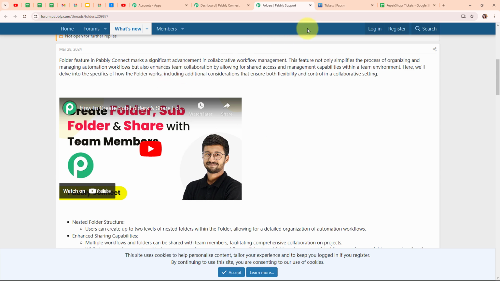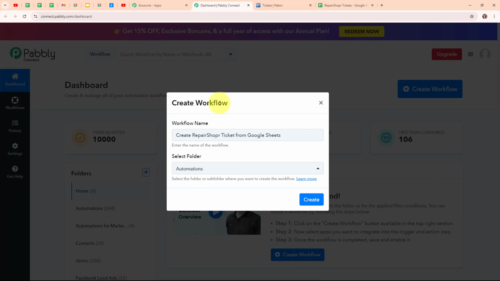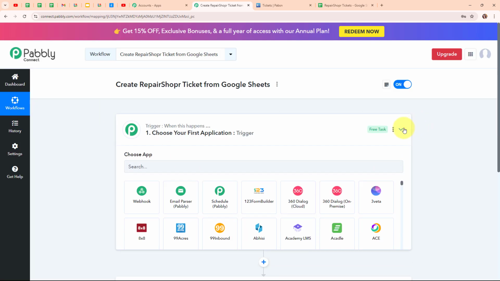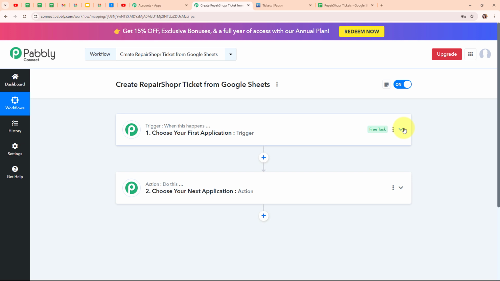Now moving back to my Pabbly dashboard, to create a new workflow, I'm going to click on this create button given over here. And now in this workflow window, you can see we have successfully created a workflow, and on my screen you can see the two most important principles of an automation process, that are trigger and action. Trigger says when this happens and action says do this. That means action is a response towards a trigger.